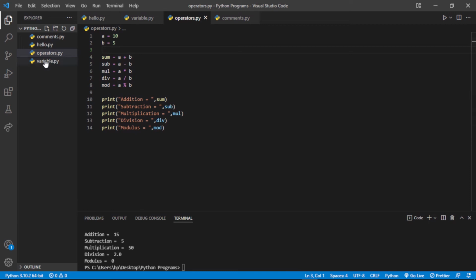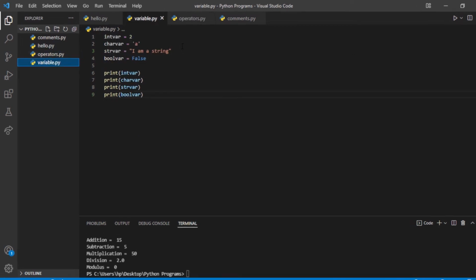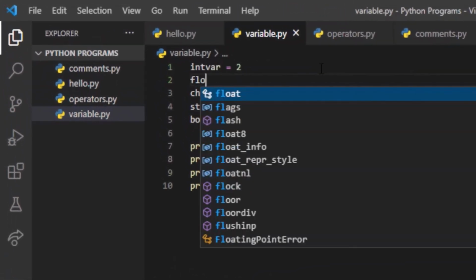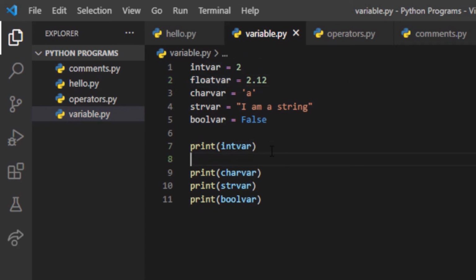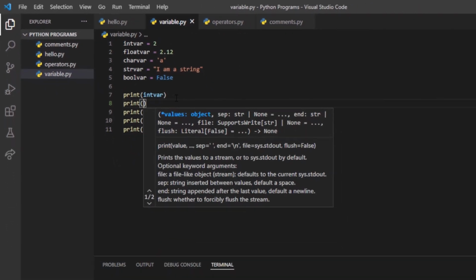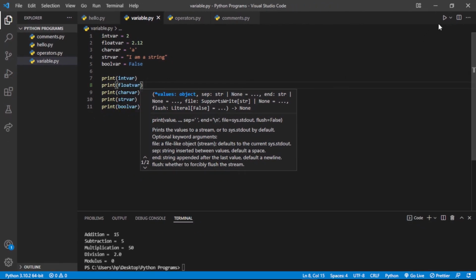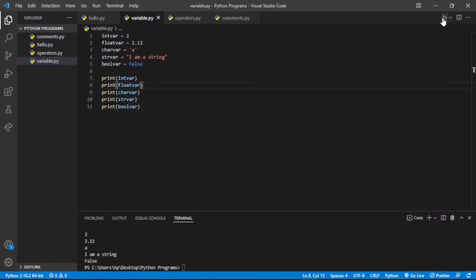So yes, by the way, we forgot here float. So we'll also use float now. So float variable equal to 2.12. So let's also print this float variable here because if we do not print the float, then you will say that I had not covered the float variable. So let me run this again. So now it is printing everything. Yes, it is printing the float variable.